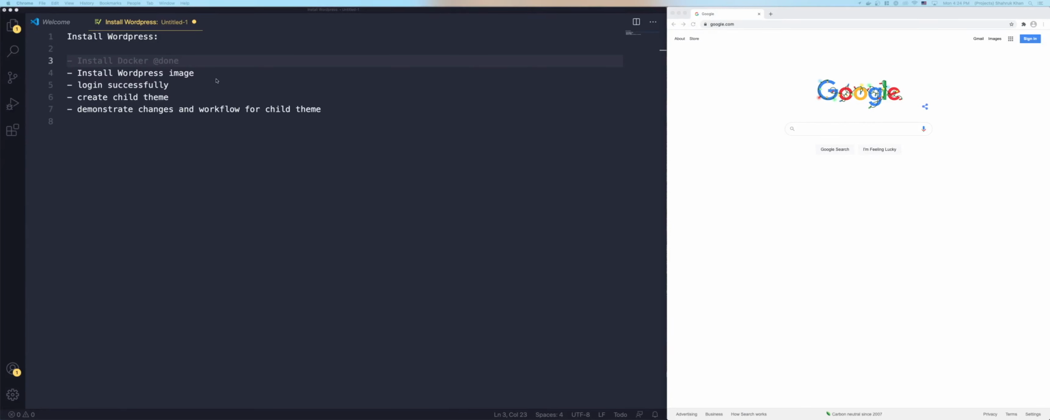In this tutorial, I'm going to demonstrate how you can use Docker to successfully pull in a WordPress image, log in, create a child theme, and then make any changes, and what that workflow would look like working with that child theme.